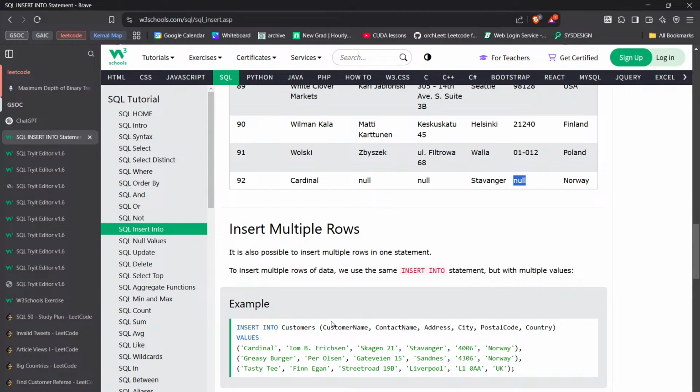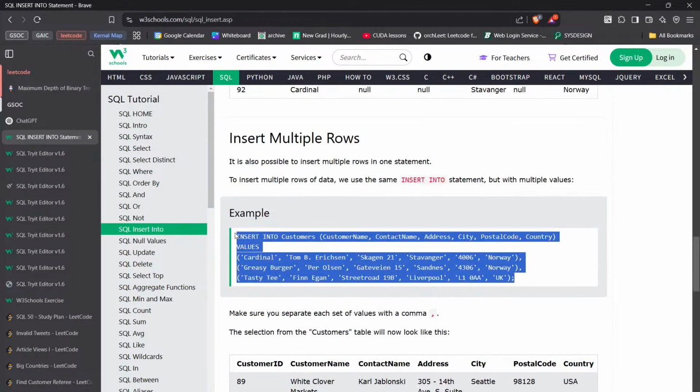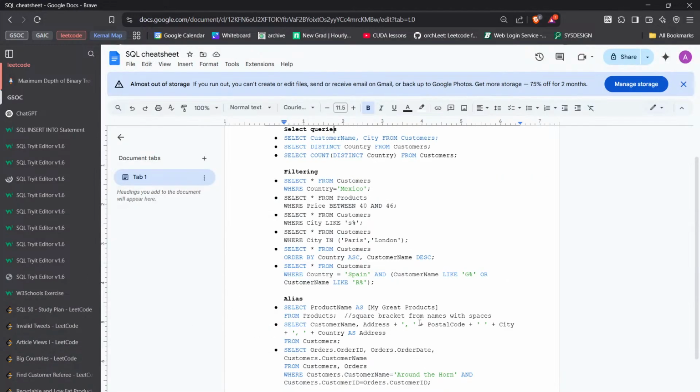Insert into columns, and then the values separated by comma. Okay, this is done. So this is for insert into. This much is enough in order to remember.